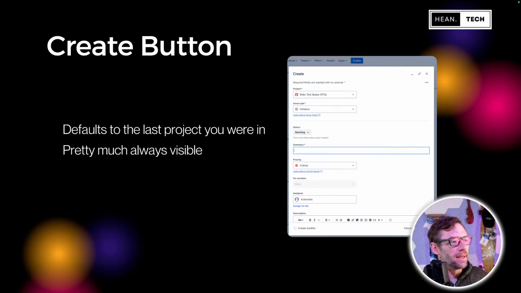Last few topics before we get hands-on. The create button is something we all need to know about, and this lives up at the top of the screen. And this lets you make a new ticket, a new work item. I didn't say the word I'm not supposed to say. I said a different word. Now, the one thing that I keep forgetting is it defaults to the last project you happen to be in. And so I will forget that, and I'll make a ticket in the wrong project sometimes. Just remember that it's stuck in wherever you were last, and it's almost always visible.